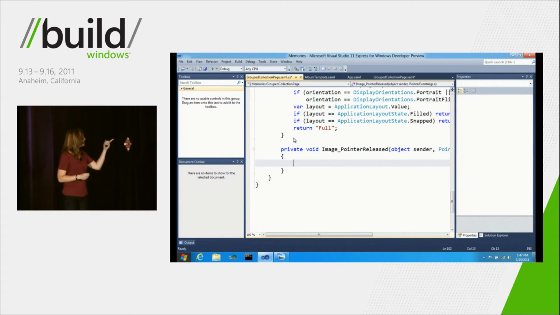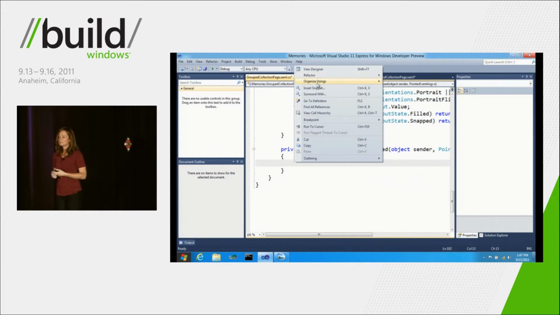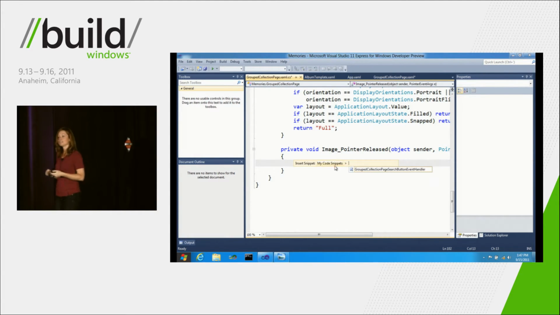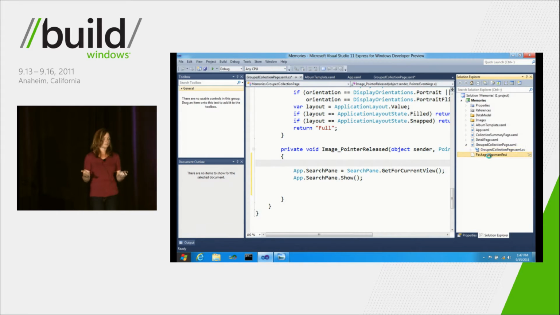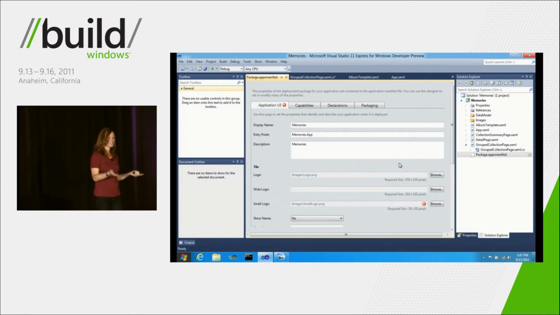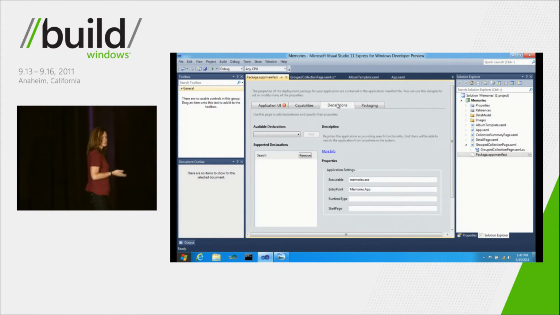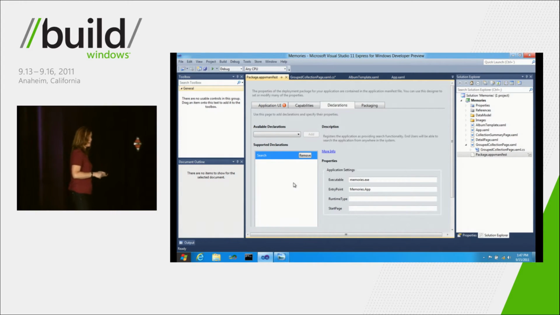And if you just want to get the default event arguments and all that stuff, we have a quick snippet that we're going to insert to instantiate the search pane. And actually, one thing I wanted to show you is that we should open the package manifest. We've added this search capability, but what we didn't show you is that in order to have search work in your app, you really need to turn it on in the package manifest.